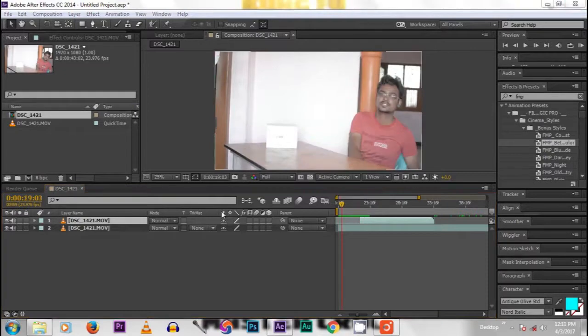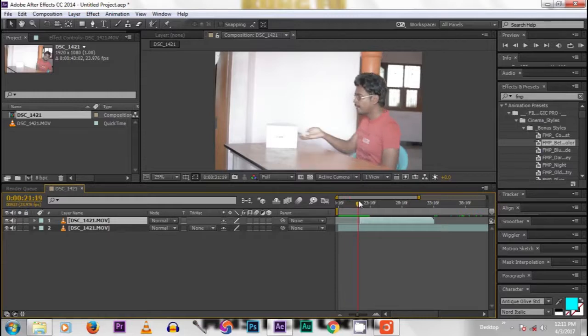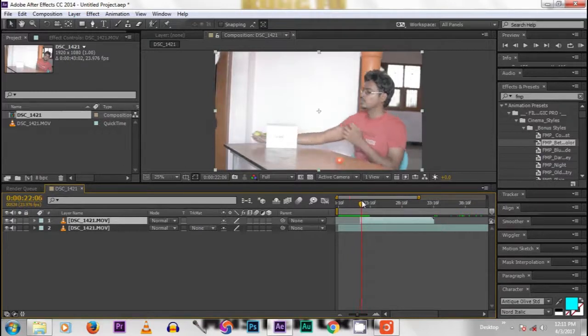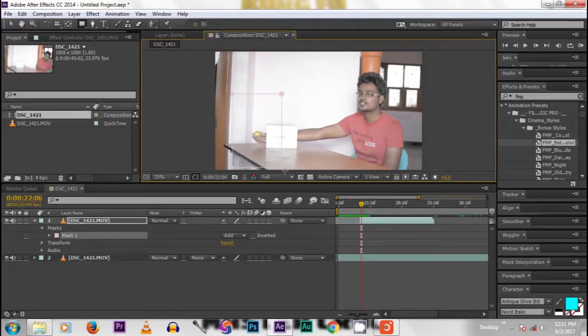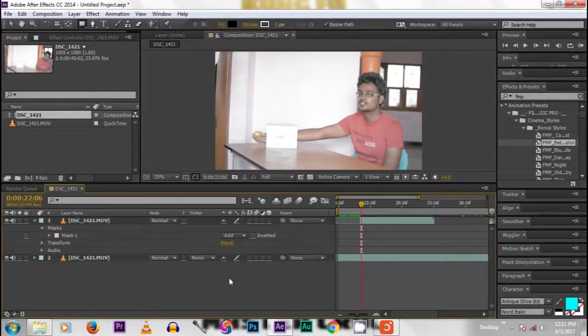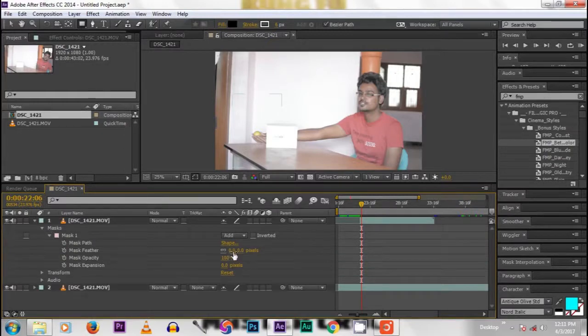But there is a clash. Now this is the tricky part. Watch carefully. Select the upper layer, that is with the lemon. Then take the mask tool, that is rectangle mask tool. Then add a mask, draw a mask like this. Then okay. Then go to the mask properties and give feather a little bit, that is 13, it's okay.